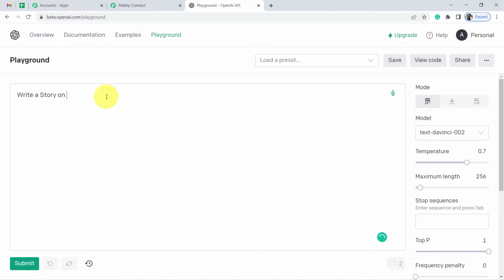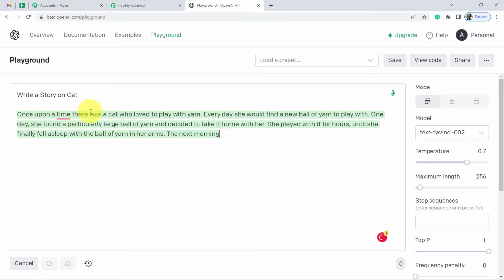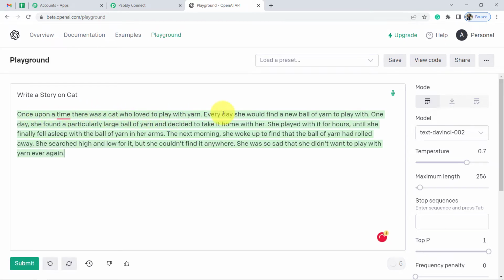Click on submit and you will see a story will be generated automatically. Once upon a time, there was a cat who loved to play with yarn. Every day, she would find a new ball of yarn to play with. Well, yes, an interesting story has been generated automatically.